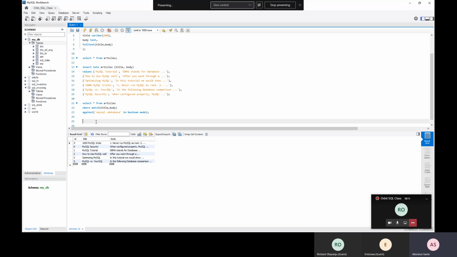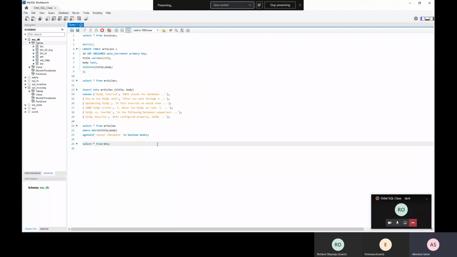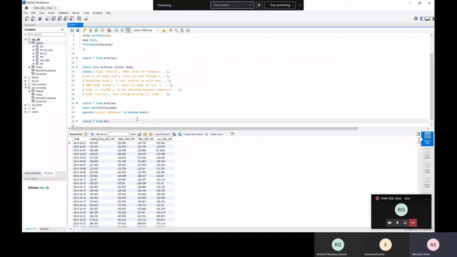So now I have this particular table, select star from BTC. This table contains the Bitcoin dataset, as you can see here. Now you have a date here, and the date starts from the first of October 2013. We have closing price, opening price, and so on.